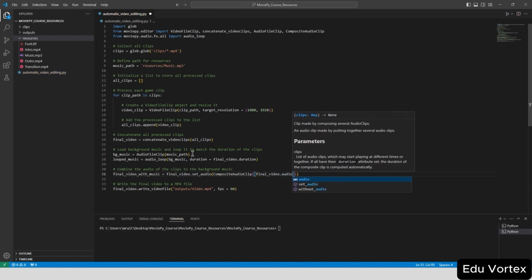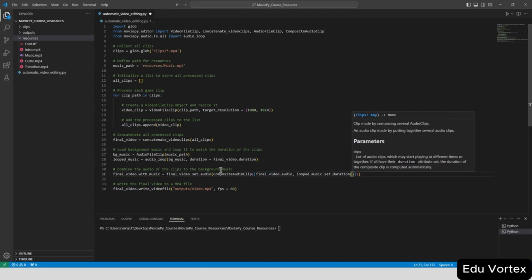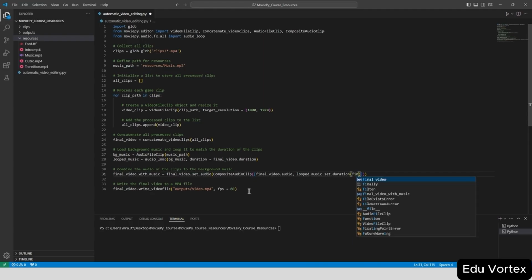So the sound from the clips of Valorant. And then we must specify the background music, which we define here as the looped music. And we also need to specify the duration that must match the duration of the clips. So I typed here set_duration, open parentheses, and type final_video.duration. Perfect.